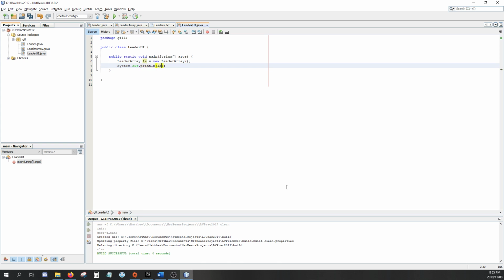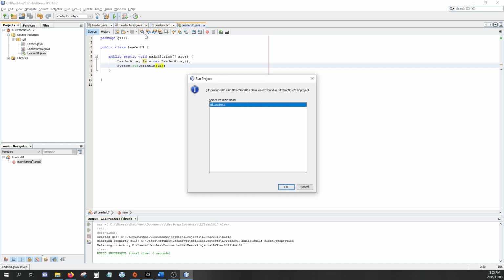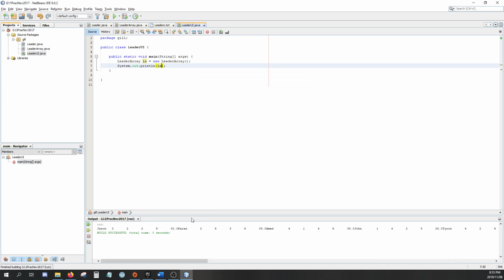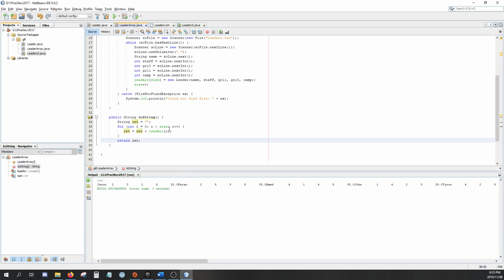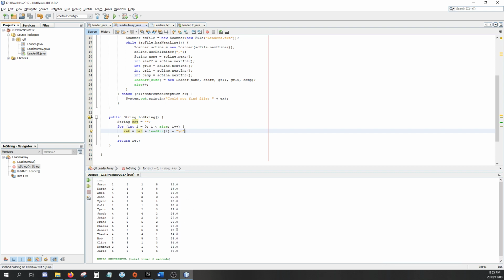I always like to check it before we do anything else extra, because the more code you write, the more difficult it becomes to find bugs. Okay, that's cool, except we are not putting them on a new line, which is easy enough to do. So we just add a new line. And that's why it's useful to check as you go along. That should be double quotes, not single quotes. Okay, let's run this. There we go. That looks good. Cool.